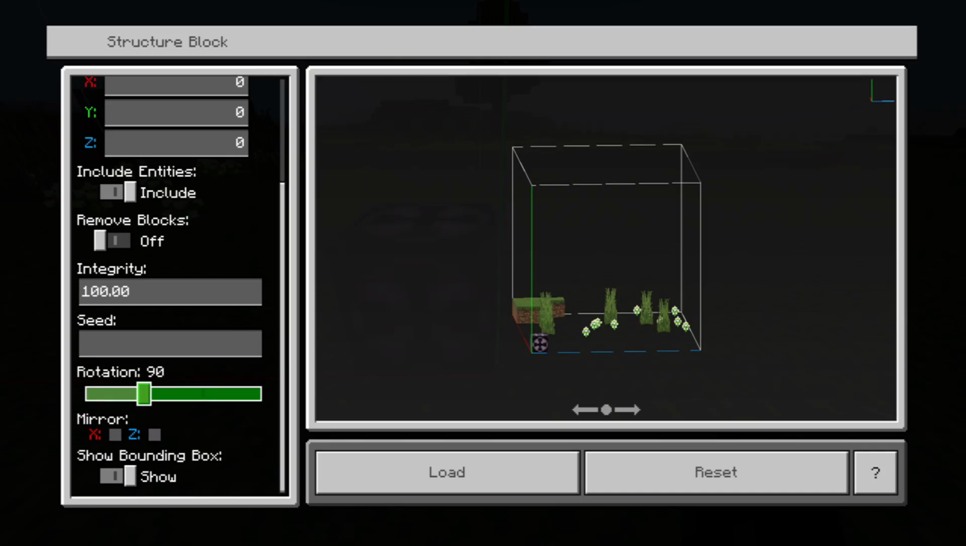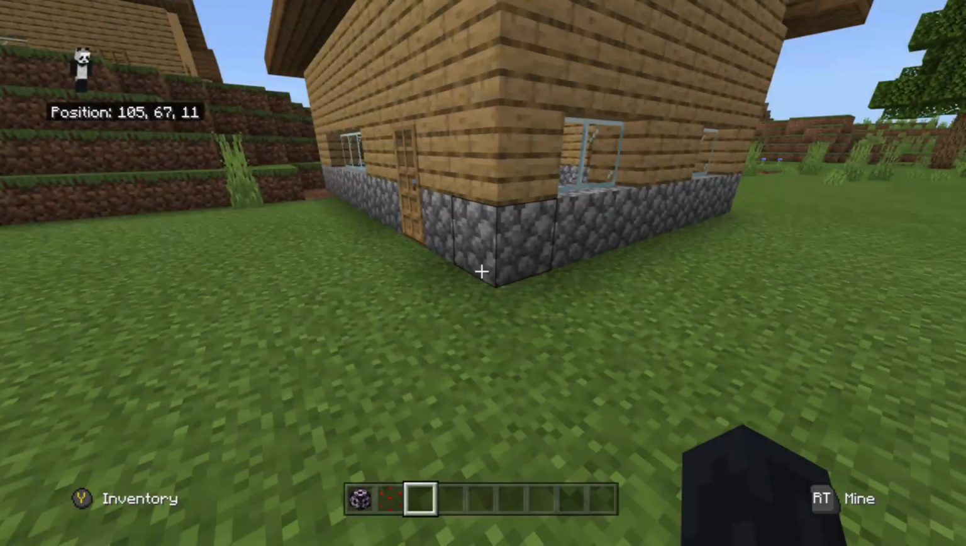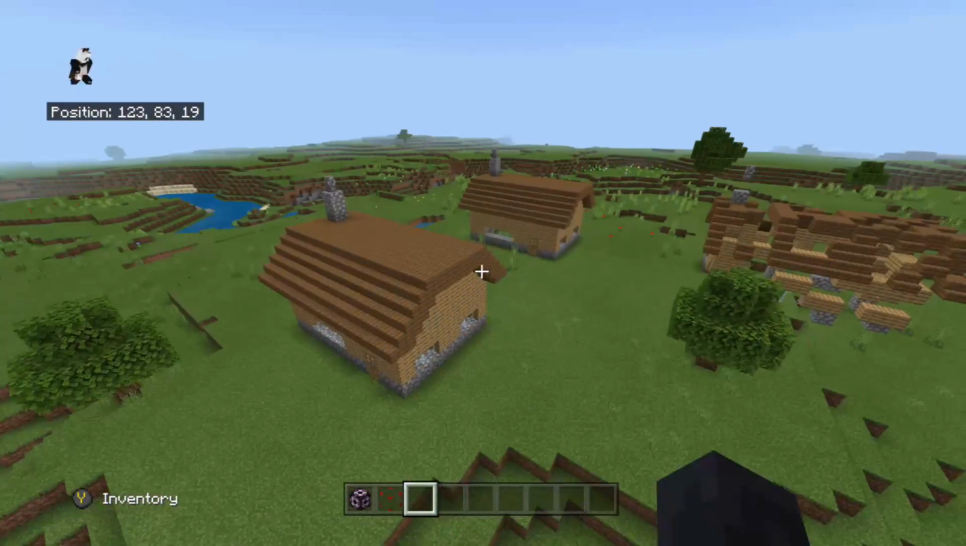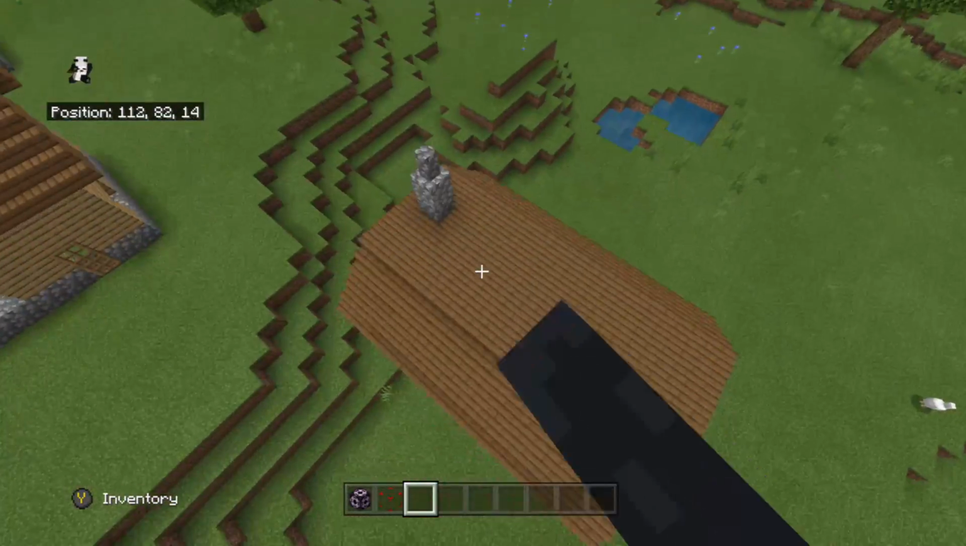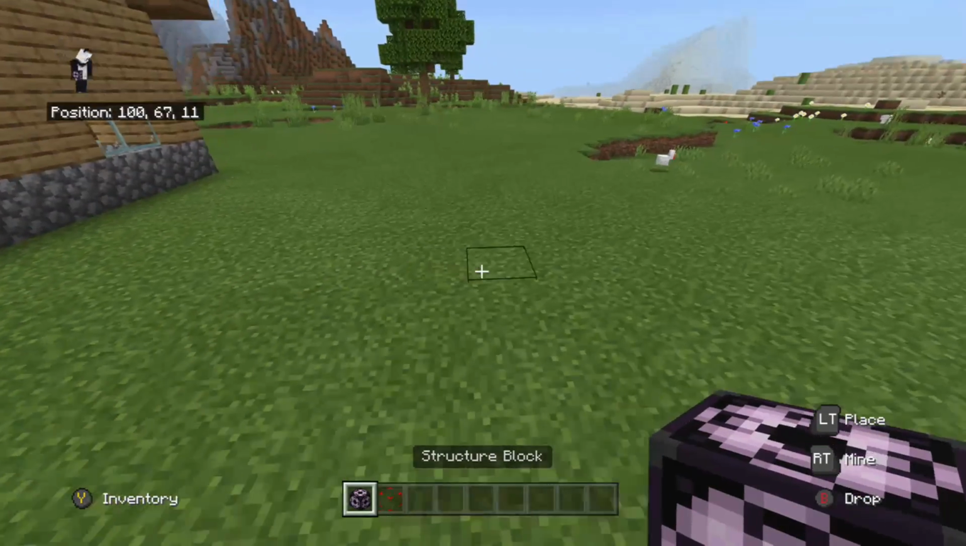We can also rotate it, so if we want to rotate it 90 degrees, then we could do that. And you'll see that even though all the others have been facing in this direction, this one is facing in the other.